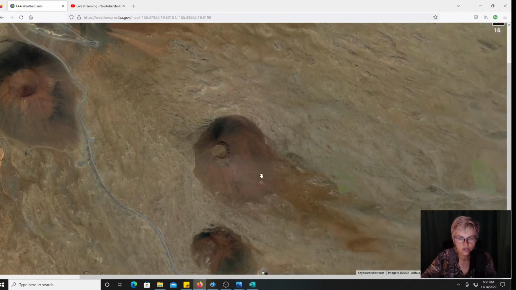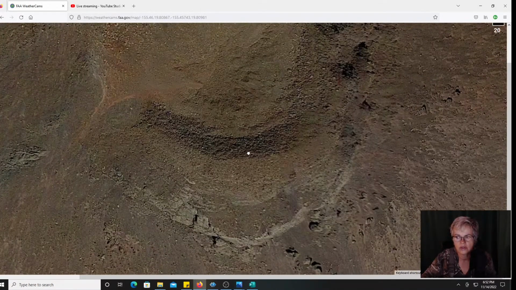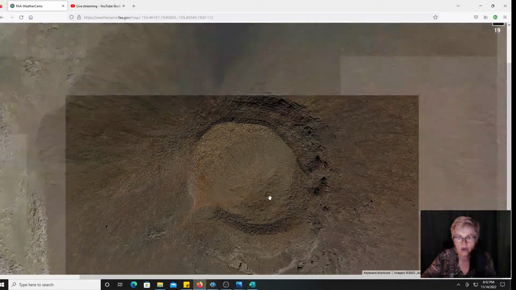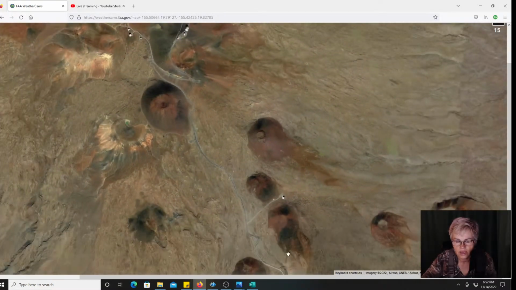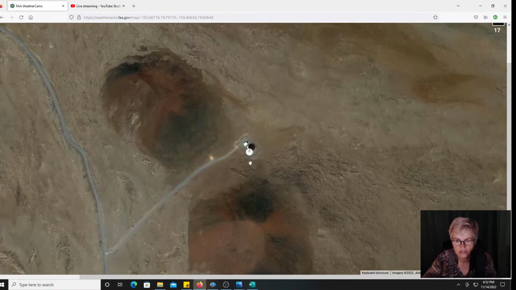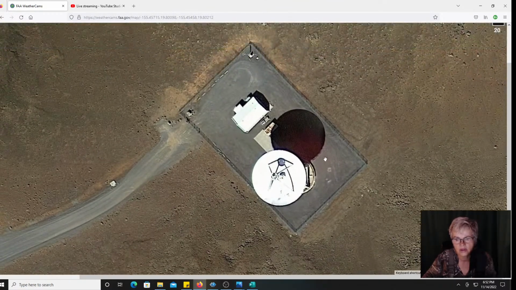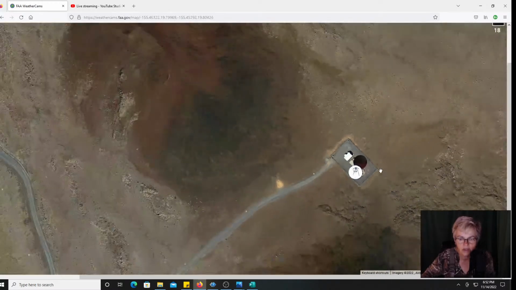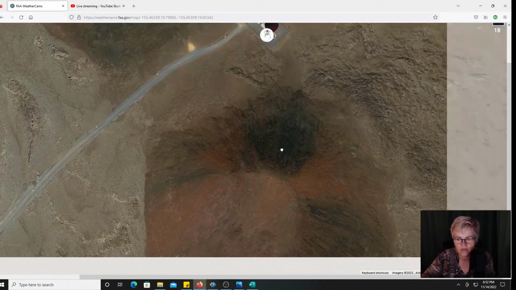Oh, just look at these craters. Wonder if we can see any holes in them. Now we know where we can go, you all. We know where we can go and look closer at the observatories. What's this? They got a camera. Oh, they got a satellite. Oh, look at it. Look at the shadow of the satellite. Isn't that cool?